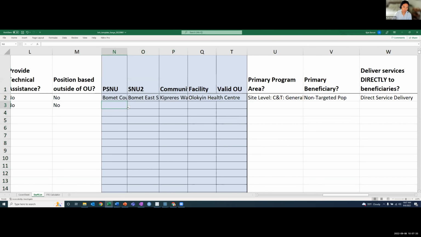So in this case, I'm just going to randomly select a county here, a sub-county, and then the community in which those multiple facilities were located. That would be a specific ward in terms of the multiple facilities that staff was supporting.